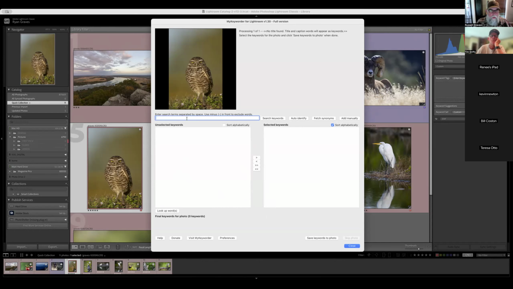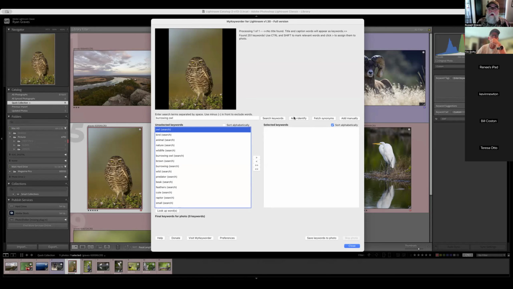And so what I can do there is I know it's a burrowing owl, and I can type that in one time, and then I can tell My Keyworder to search for keywords, and it'll go through its database and find all the keywords it has in its database related to burrowing owl. Now you can auto identify, again, that works okay, but it's not great.